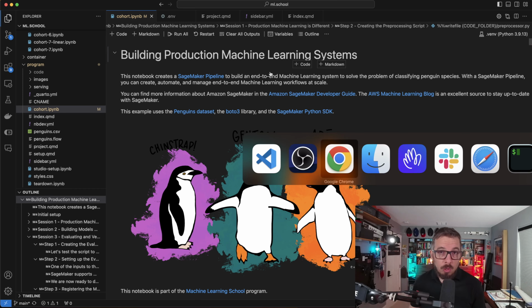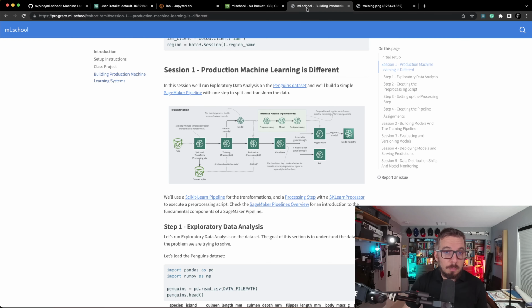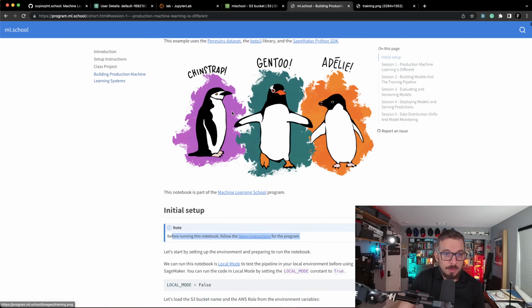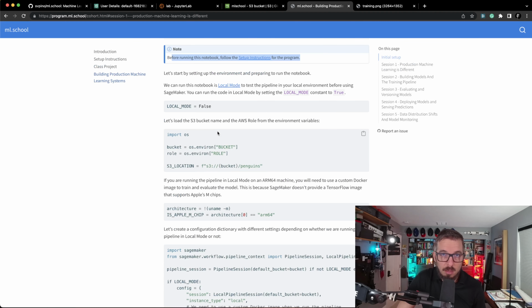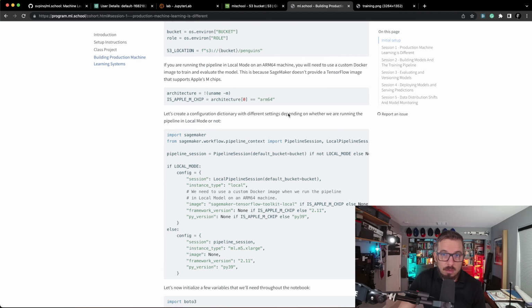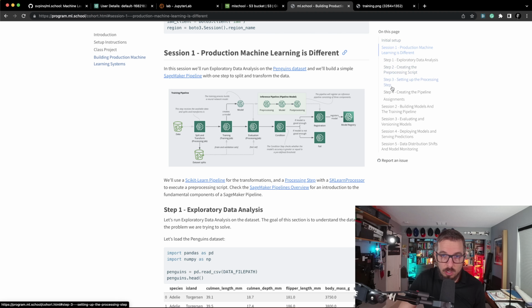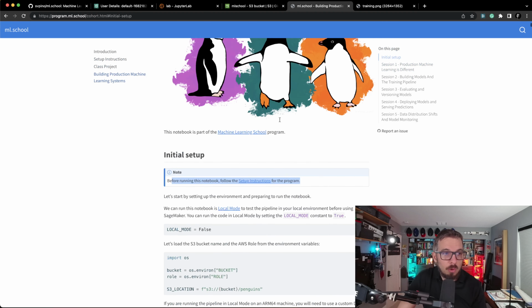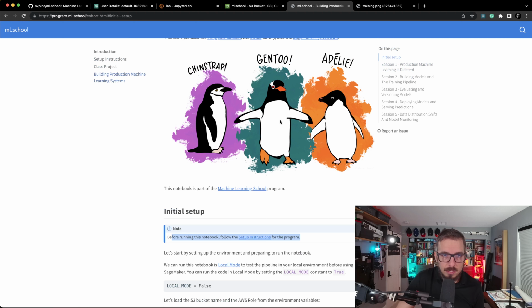You can also follow along by going to the program.ml.school website. And when you go there, you're gonna see here on your left, it says building production machine learning systems. That is the cohort in the form of documentation. So you can follow along. You get here every single session with all of the steps, etc. And sometimes we're just gonna switch here to the website because it's easier here to explain and to see things rather than doing them in Visual Studio Code.